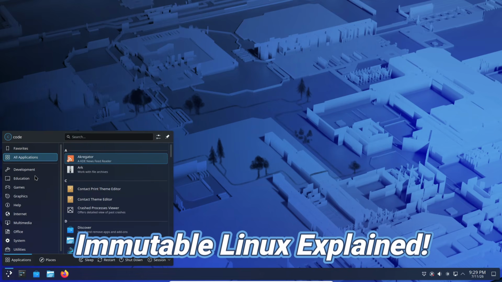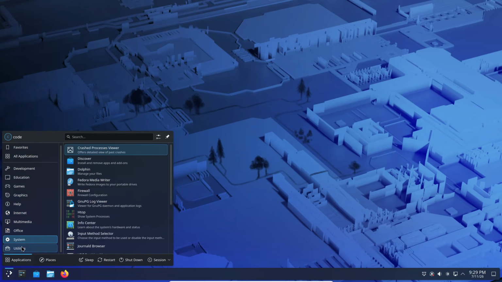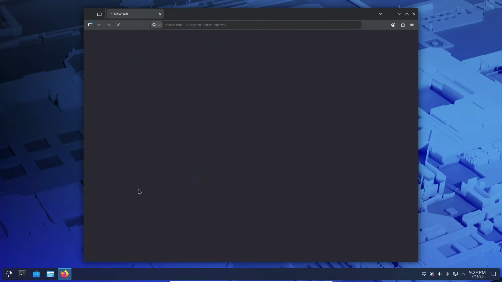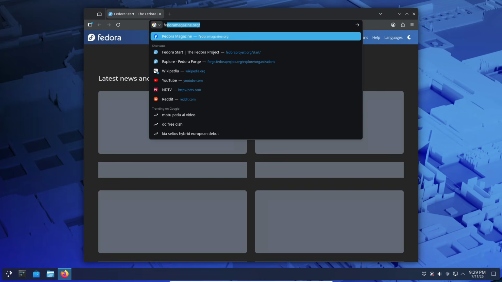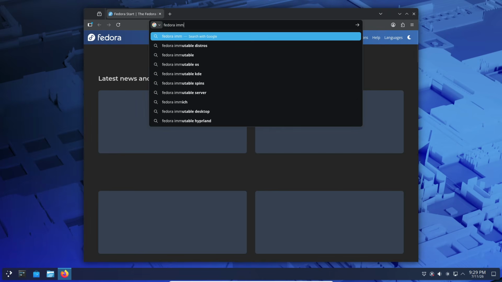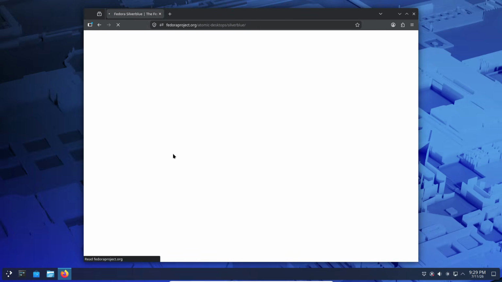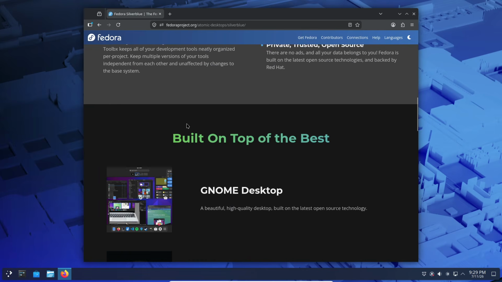Have you ever installed some software on Linux, updated your system, and suddenly something stopped working? Maybe your desktop wouldn't load, Wi-Fi disappeared, or your system became unstable. It's frustrating, right? Well, there's a type of Linux designed to prevent most of these problems, and it's called an Immutable Linux Distro. It might sound complicated, but it's actually a very simple idea. By the end of this video, you'll know what it is, how it works, and whether it's worth trying.